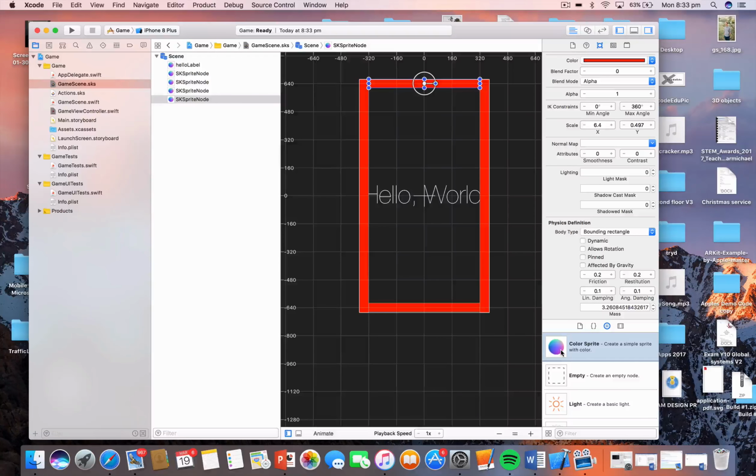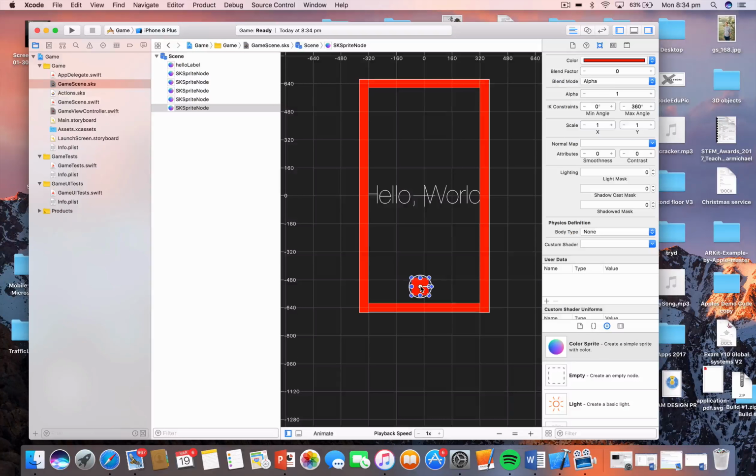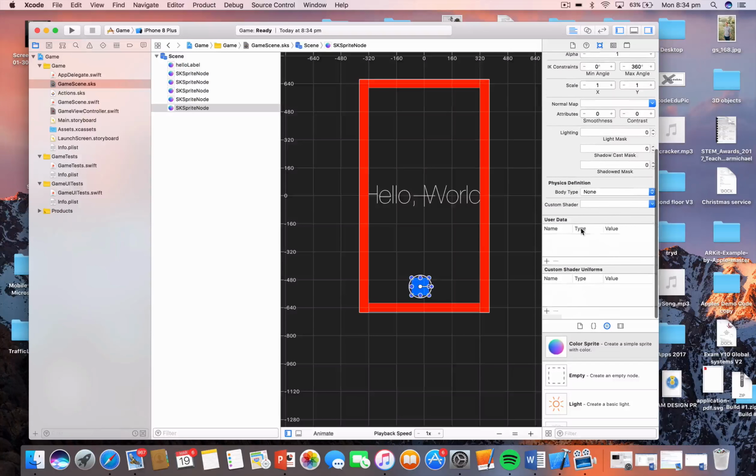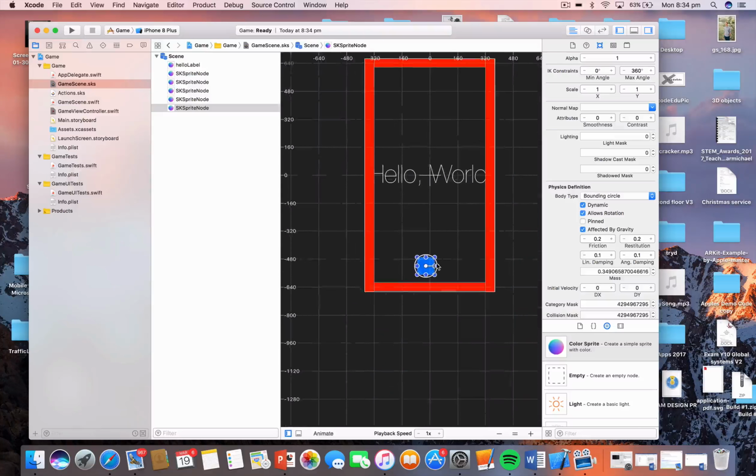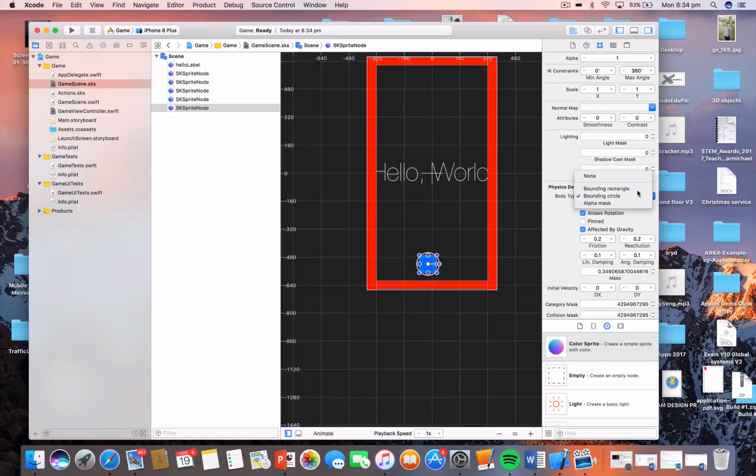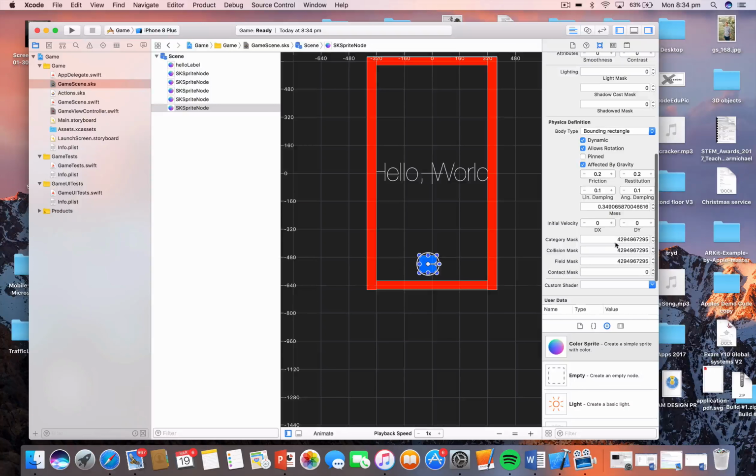The other thing is we want to create our ball. So we'll put in another Sprite node, we'll change the color maybe to blue, and we will also set the body type to a bounding rectangle. You could do a bounding circle if you want it to be a circle, but we'll stick with a rectangle just for the time being. This time we want it to have dynamics, we want it to allow rotation, and we want it to be affected by gravity. We are just going to change these elements though.